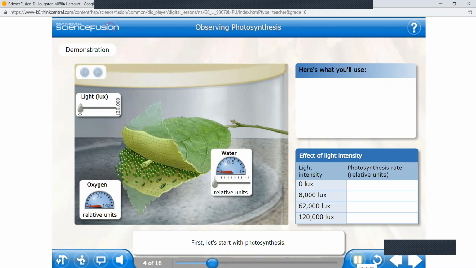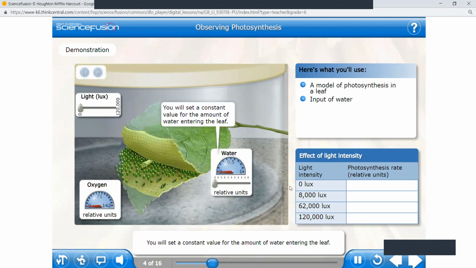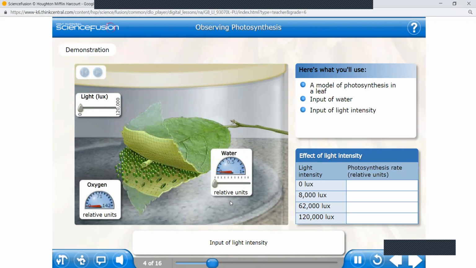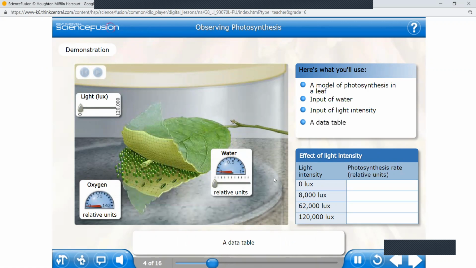Let's start with photosynthesis. In this investigation, you will explore these two biological processes. You will simulate photosynthesis in a leaf using the model. Here's what you'll use: a model of photosynthesis in a leaf. Input of water: you will set a constant value for the amount of water entering the leaf. Input of light intensity: you will set several different light intensities. You will keep track of the photosynthesis rate by measuring leaf oxygen production for each light intensity. A data table: you will record your results in this data table.